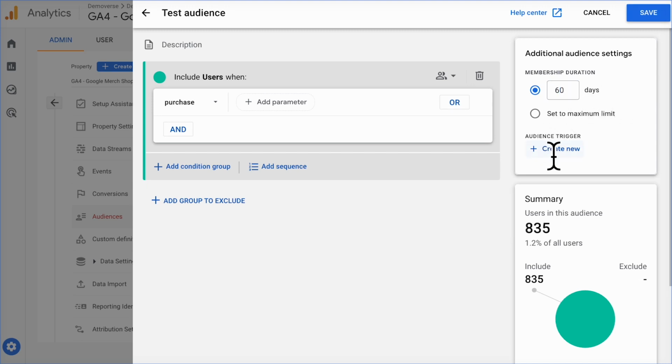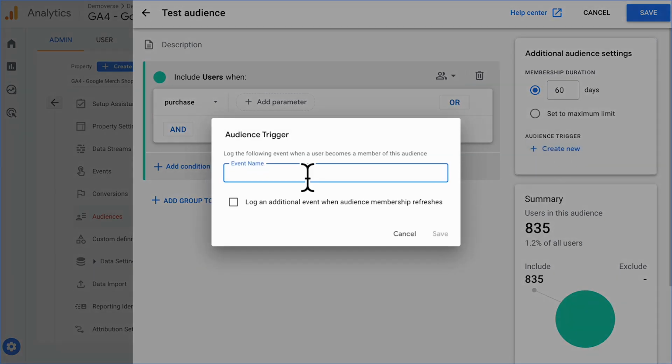Additionally, if you want to, you can go ahead and create an audience trigger. This would fire or create an event every time a user completed a purchase and joined this audience. So for the event name, I might call this triggered purchase event. And then I can go ahead and save that.